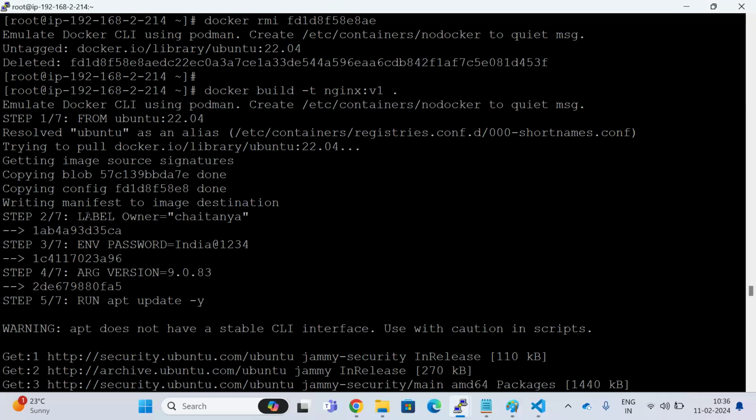Try to understand this. Label owner Chaitanya. Here you can see we have a label. So on the image we have a label. And the next one is environmental password. So we have given the environmental variable as password. For that also it is creating a container and removing the old container. So it is like a temporary container.